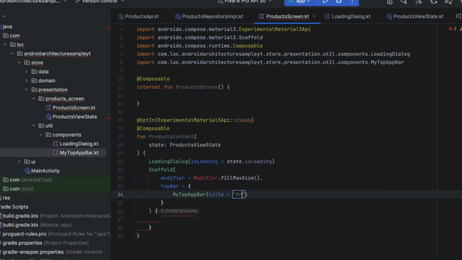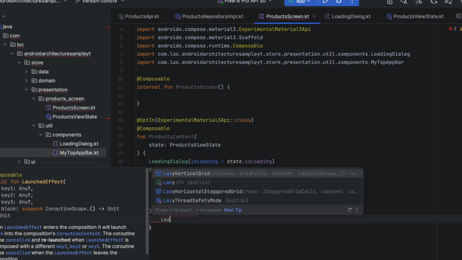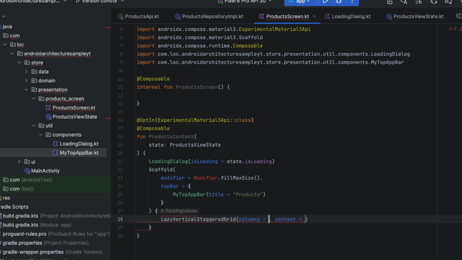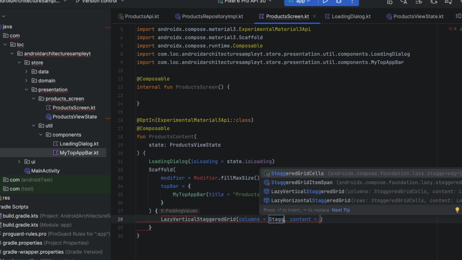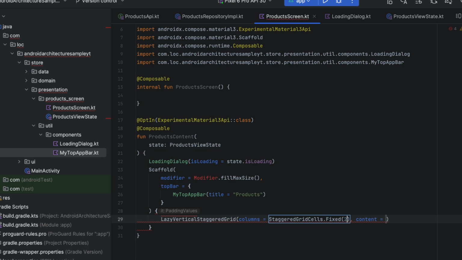We pass products. Okay, here finally we want to show the list, and we are going to create that with a lazy column. So we can say lazy, or no, we're gonna create that as a staggered grid, a vertical one. So LazyVerticalStaggeredGrid columns. We want to show two products beside each other. To do that, we can say StaggeredGridCells.Fixed, that's 2, content here, delete that and open it from the outside.